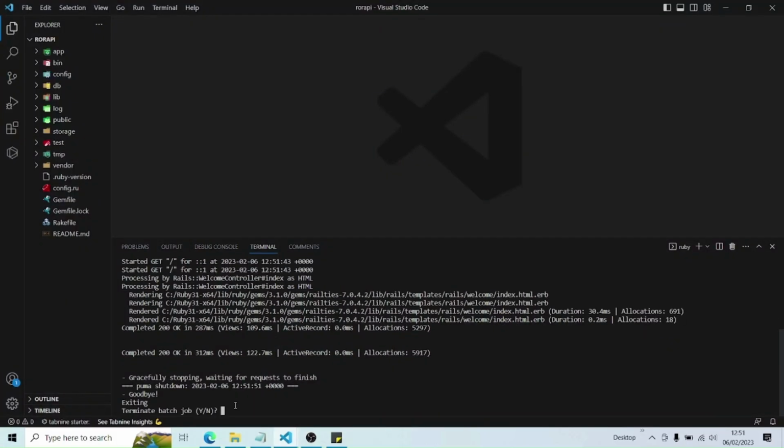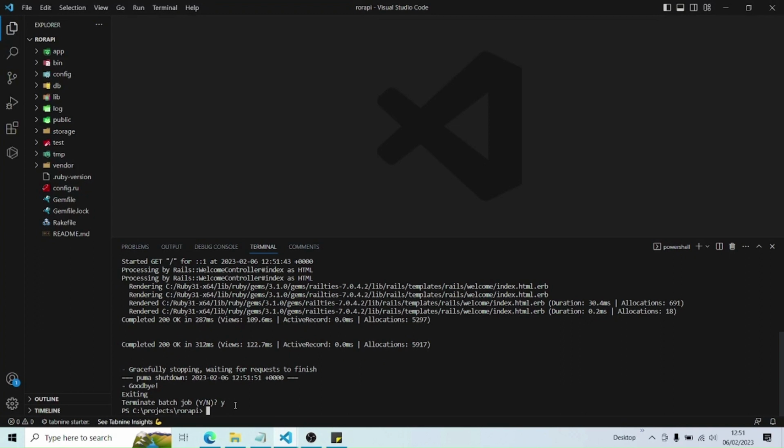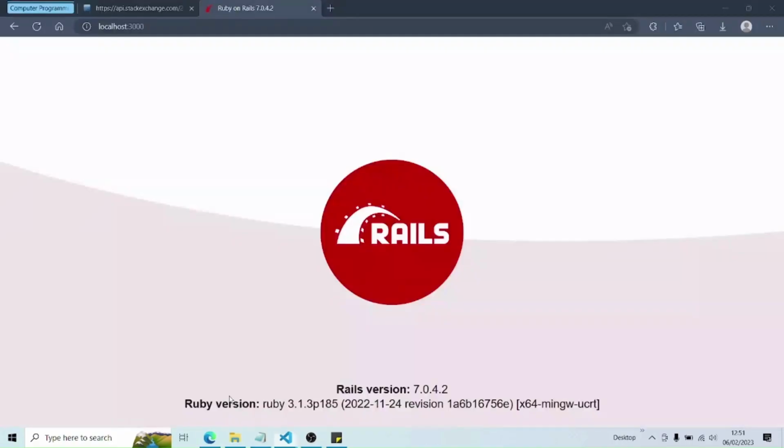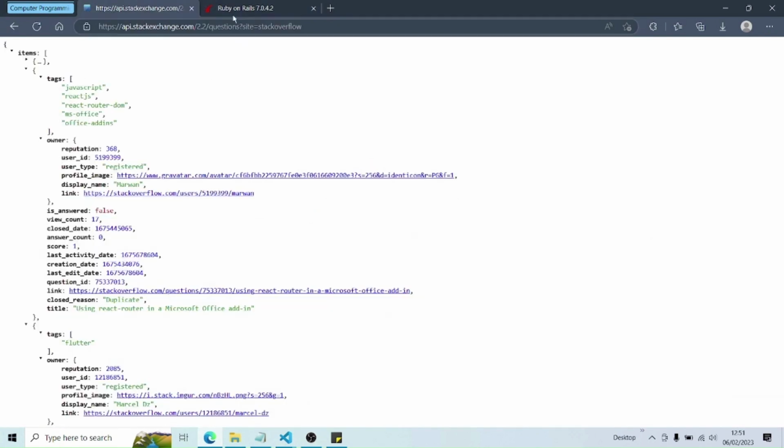Let's stop this server. Now let's quickly show you the API endpoint that we're going to be calling. For this tutorial, we're using an API provided by Stack Overflow. I'll leave it in the description, but of course you can use your own API.